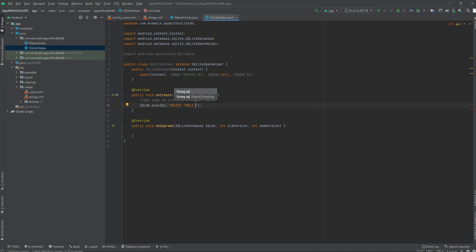So in this part here we will create a table for our user information. We will name it user_info. So CREATE TABLE, the name of our table is user_info. Then we'll put open and close parentheses.